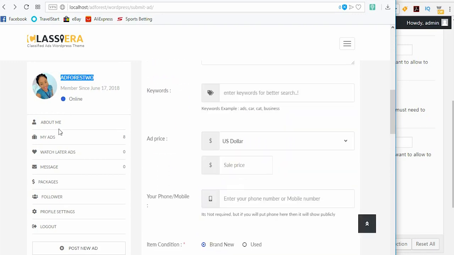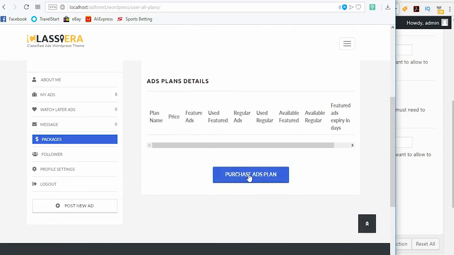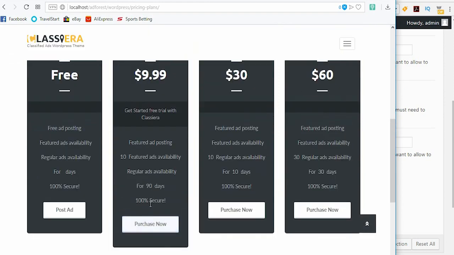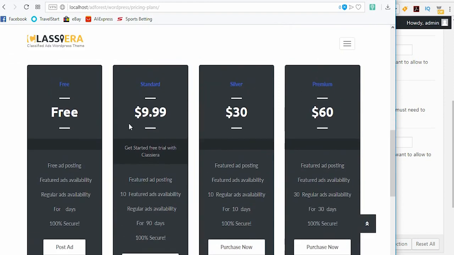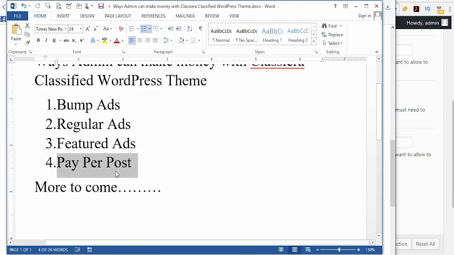It's very easy. Under her dashboard, then under packages, here the user can purchase an ad plan. Now the user will have to choose any of these plans, and at the end of the day, her ads will be displayed at the top of the page and at the top of that category. I've done a video about featured ads. I'm going to leave the link down below so you go watch the video and learn how to complete the process. Talking about the last one, pay per post.